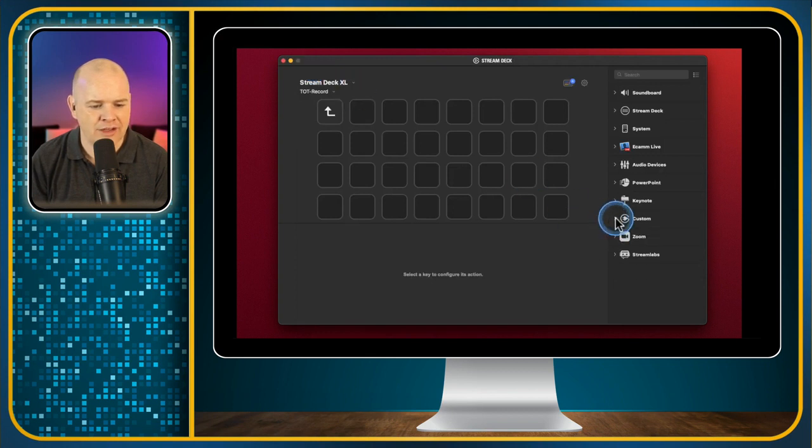Basically, this now fits in your Stream Deck. You'll see in this custom column here, this custom group of actions, you've got this one, KM Link, and that's all it is.